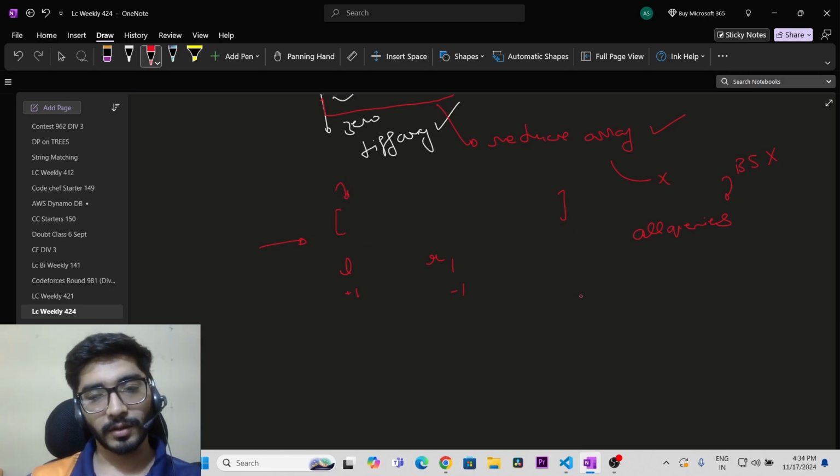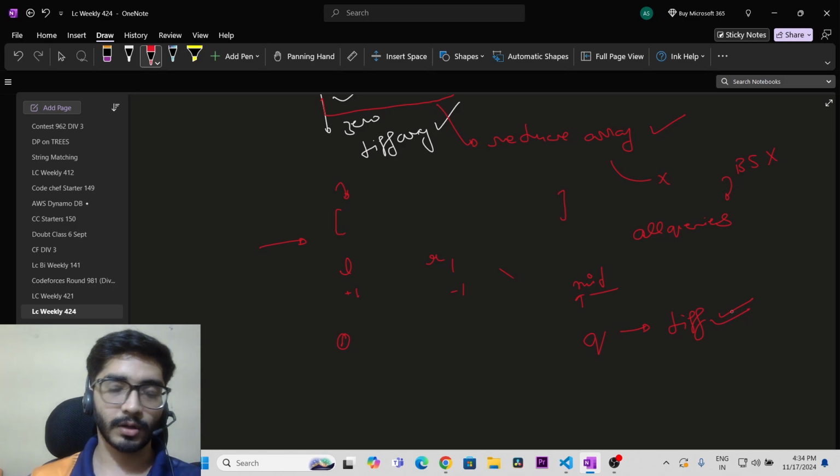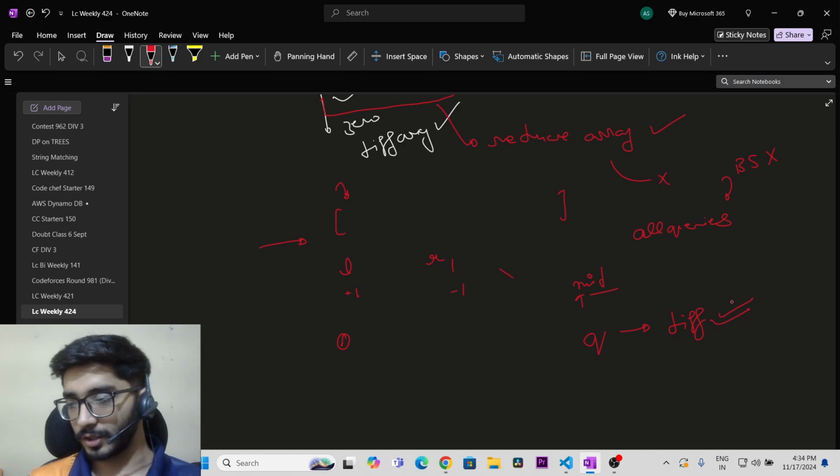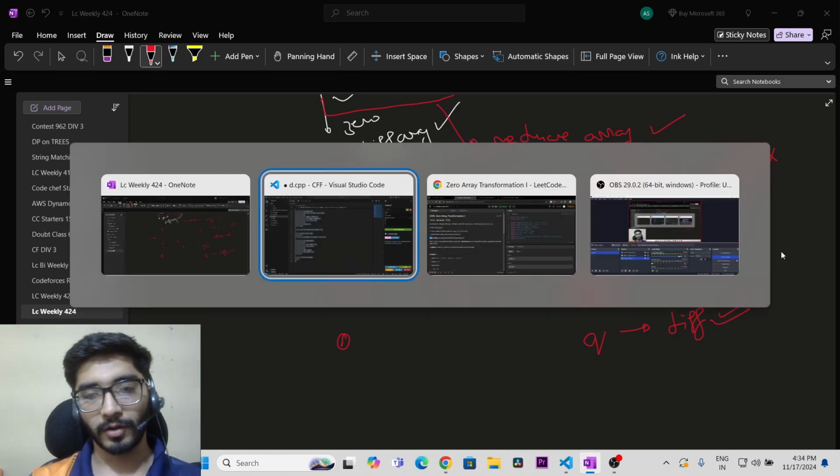So instead of checking just till any particular index which is mid, can I not check from 0 to q, and after making a difference array, check whether I am able to reduce this to 0 or not? If yes, then return true. If not, just return false.